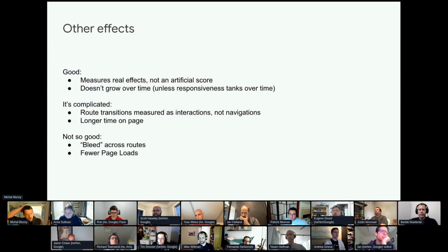I think Gnome was probably hoping to talk about some of these other effects, which are more nuanced. So first, the good. INP measures real interactions and measures them end-to-end in ways that we are quite happy with. It's not some artificial score. You know, we've had some issues with the original version of CLS where it would just grow over time. But this metric measures the whole page lifecycle, but doesn't arbitrarily grow over time.